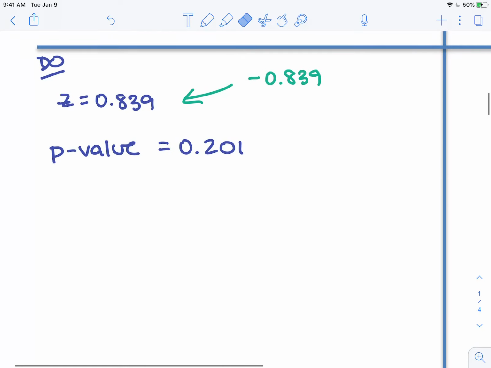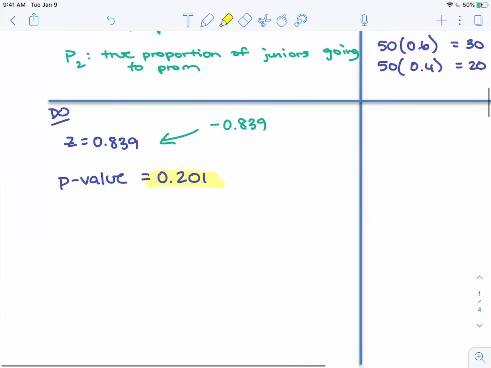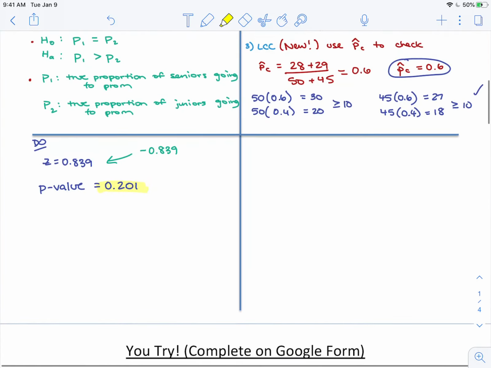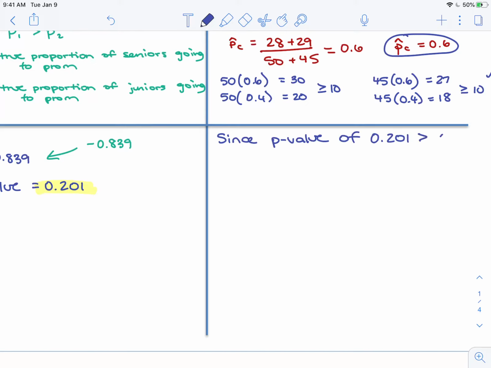Well, let's conclude over here. So this p-value though, that's really high. Remember, if the p-value is low, reject the null, or the H0. If the p-value is high, you fail to reject. So this is so high, we're going to fail to reject the null. Let's write our conclusion. Since the p-value of 0.201 is greater than the alpha level of 0.05.